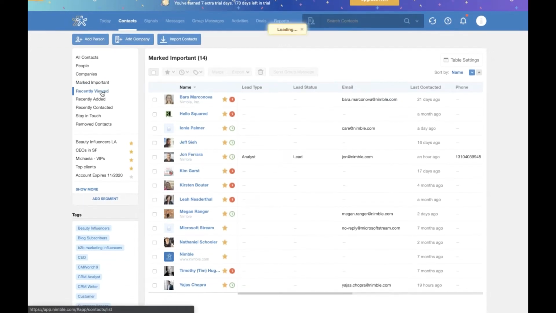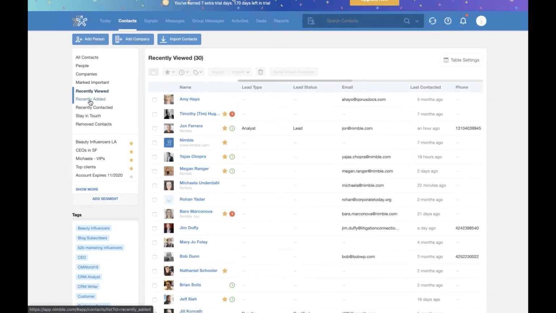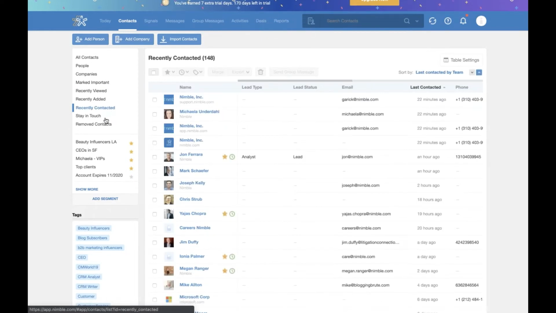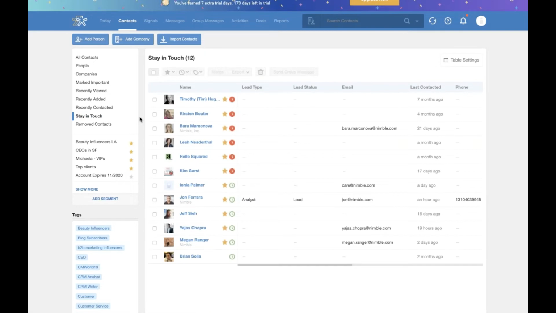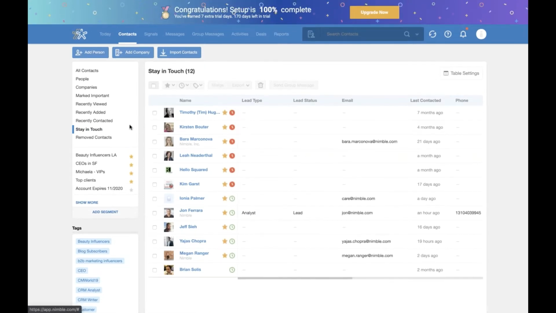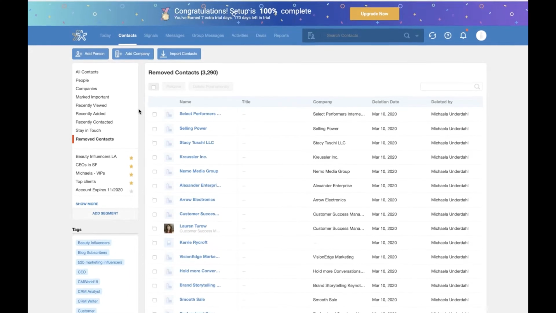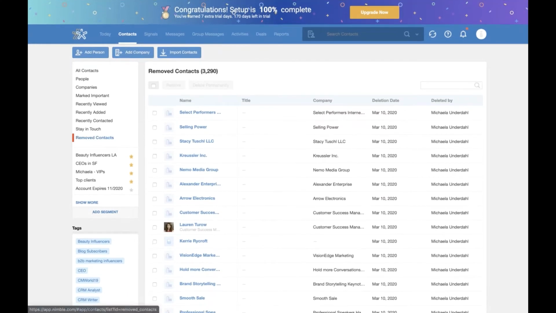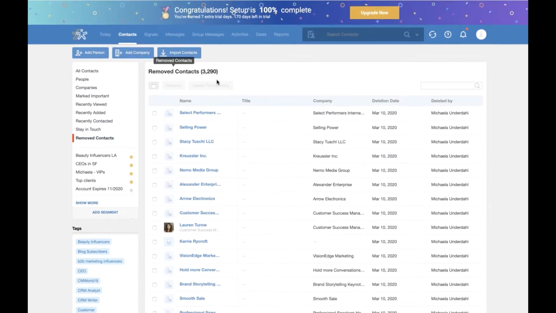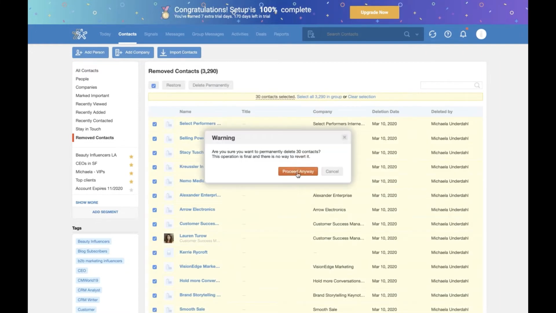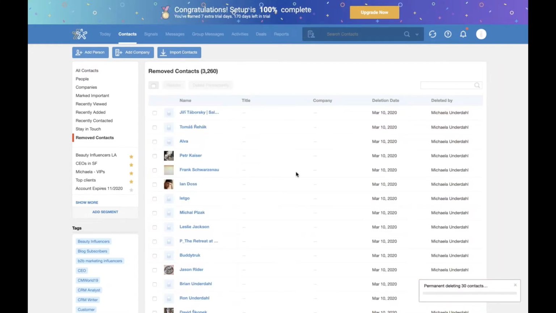You can also see those that have been recently viewed, recently added, recently contacted, those people that you set up a stay in touch reminder with, or contacts that you have removed. And the account administrator will be able to determine how long these contacts will stay in this folder. And after the time is reached, they will be deleted permanently, or you can do so manually and just get rid of them.